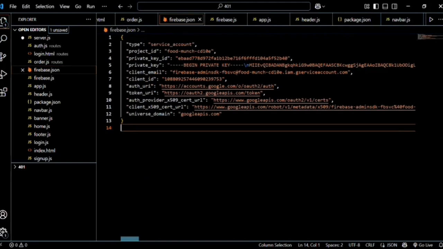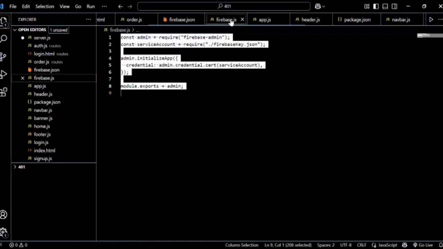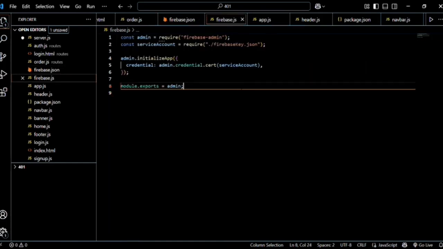Now coming to the Firebase JSON file. This is my API key which was provided from the Firebase console. Next is firebase.js. This file connects our backend to the database using a service account key, allowing us to authenticate users securely. It initializes the Firebase Admin SDK so we can manage users from the backend.